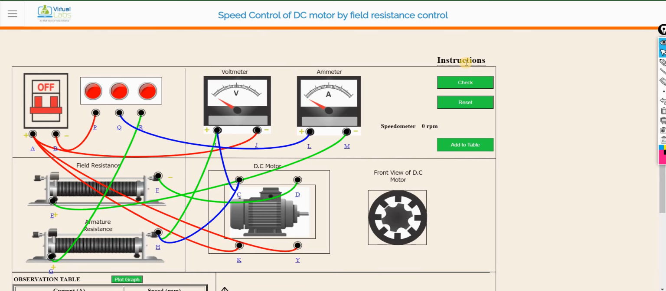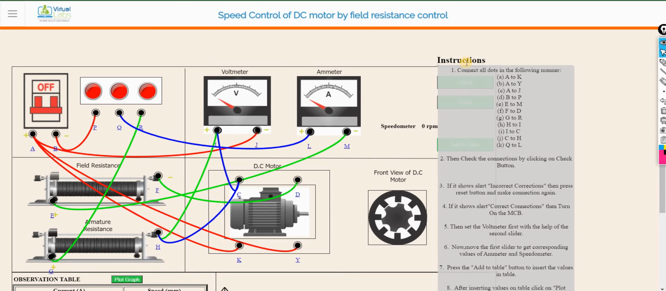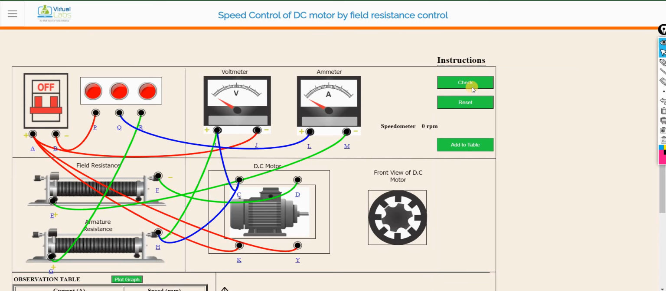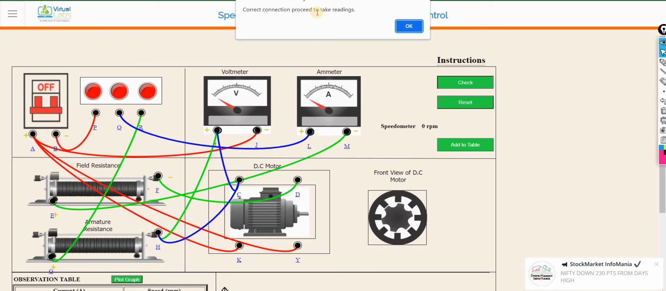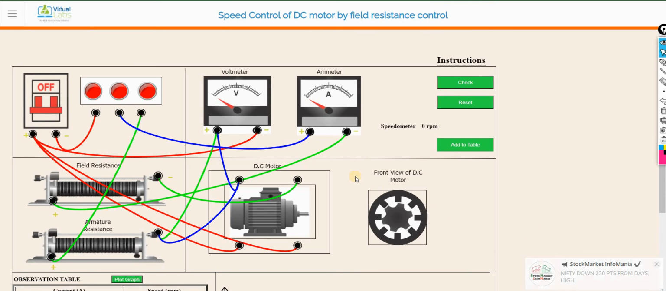Okay, and at that time you have to check the connection. Once you click on the check button, it will show you whether the connection is accurate. Okay, now first stage check, we will click on check. Okay, so correct connection, proceed to take reading. So that is giving me a correct sign. Okay, now next step is what?